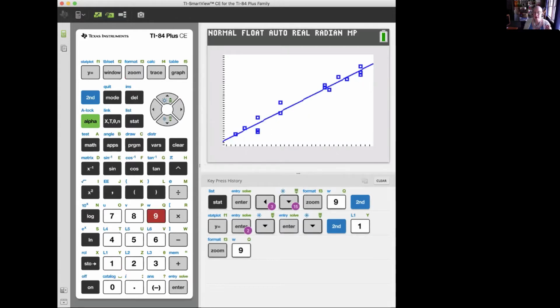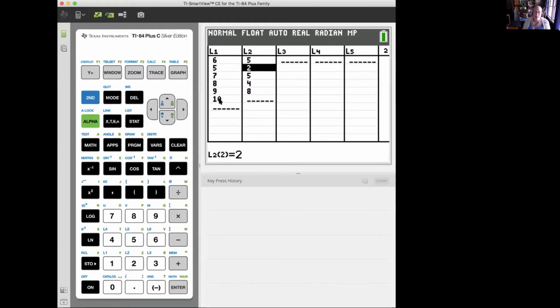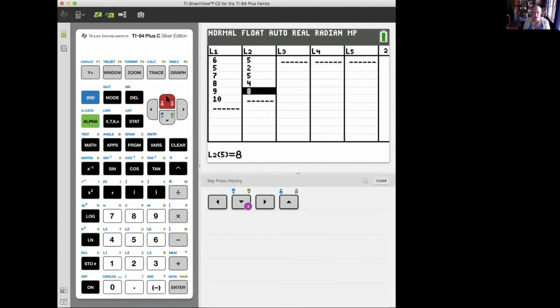I got an error, invalid dim. Okay, here's what's happening. Go to your lists. What's happening is your lists are different sizes. It's trying to graph ordered pairs, but you see here with my list, I've got a 10 here. I've got 6 items on this list on the left, and I've only got 5 items on this list on the right. So what we need to do is add in the missing thing.